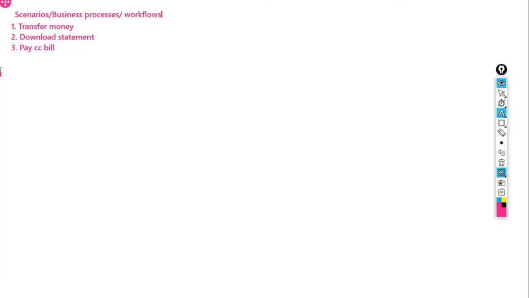If you are working in any project, in some projects they call them scenarios, in some projects they call them business processes, in some projects they call them business workflows or workflows. Now, I want to test the performance of a bank application. That means I'm going to test the performance for these scenarios. And now, what does each scenario do in detail?